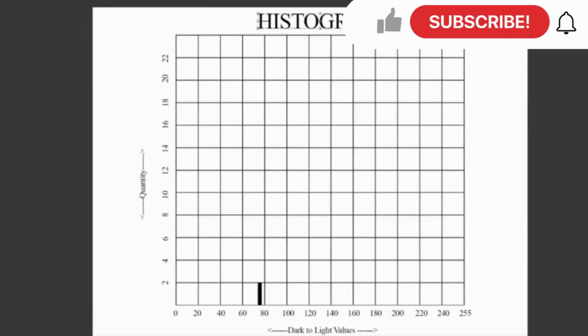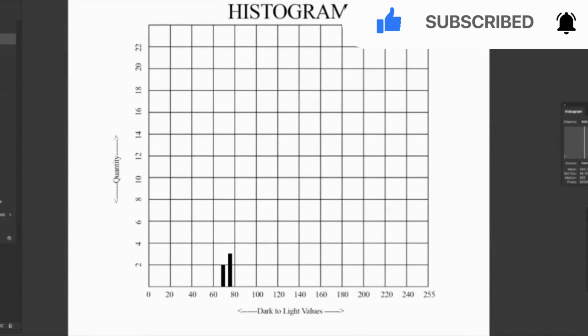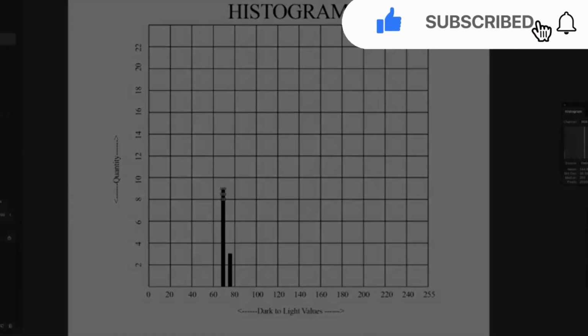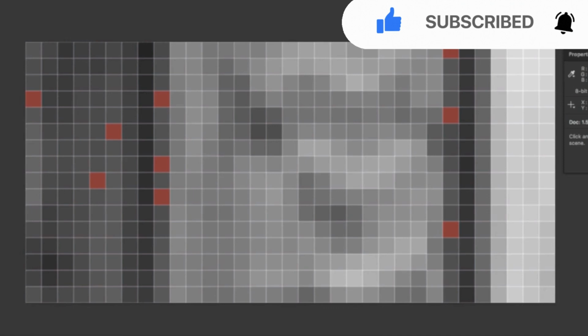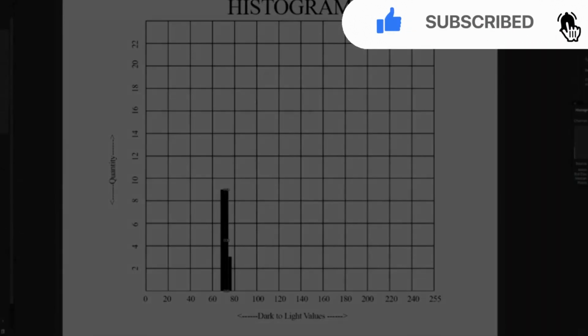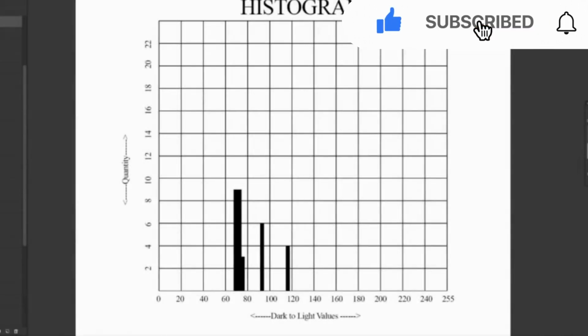I'm going to put that on a line graph. We'll go back and take the next pixel, grab those, and put those on the line graph on their value. So you can see that it's really like a line graph that has values from darks to lights, and on the left side, it's the quantity of how many there are. So the number of pixels that we have in that particular value are graphed on that chart. And that's what creates our histogram.